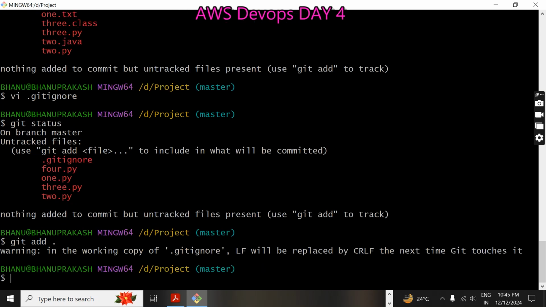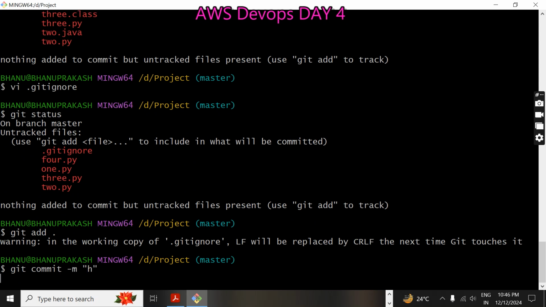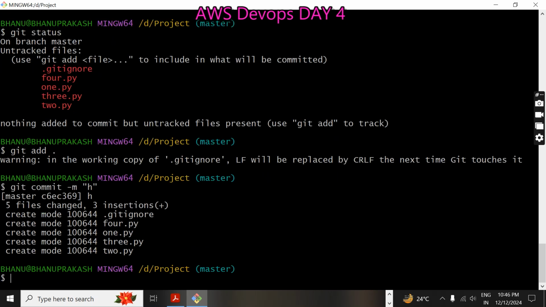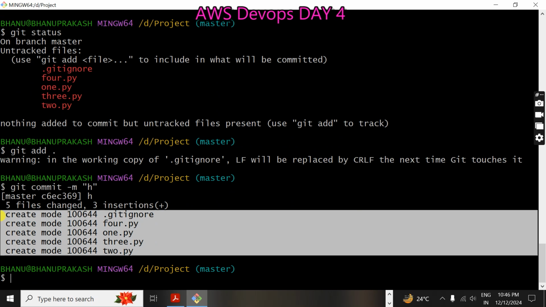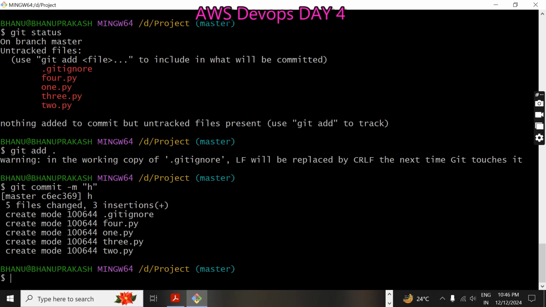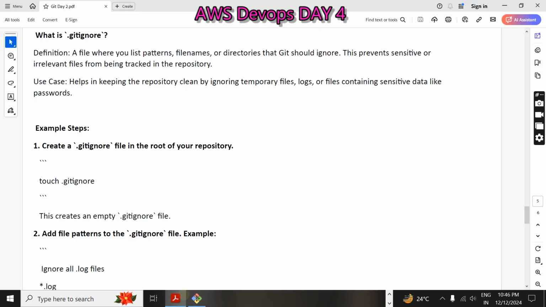git add ., git commit -m followed by a commit message. See here, only Python files moved to the local repository, and we avoided all other unwanted files. Git is avoiding those files. So that is the importance of .gitignore.